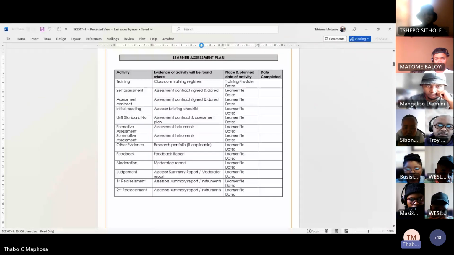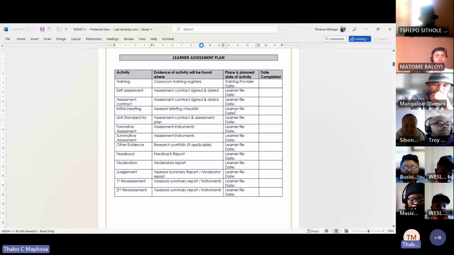And then when the formative was first given, you remember when we first gave you a formative task, and the day when you actually completed the formative. So the formative of all this, and then the unit standard, and then you're going to write the unit standard number, the assessment contract, the assessment plan for each unit standard there. And then in your learner file there, you've got the date at which it was given to you and the day it was completed.